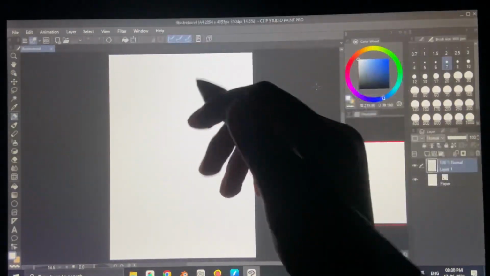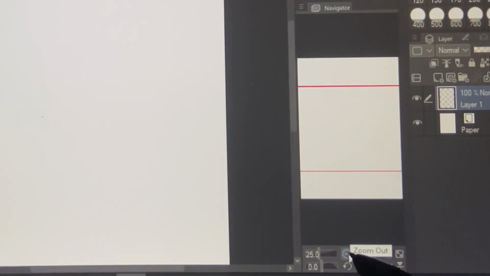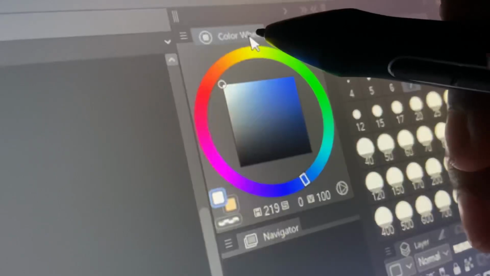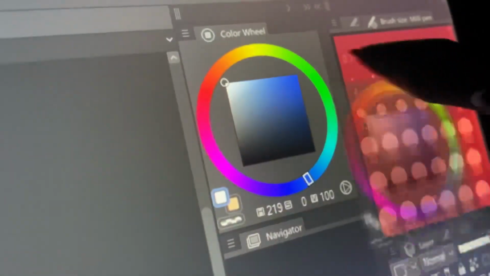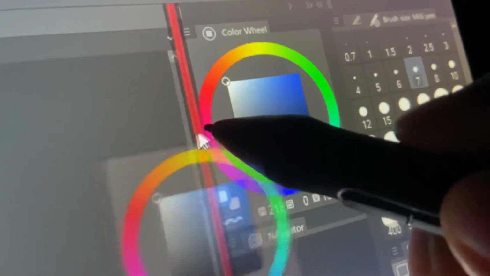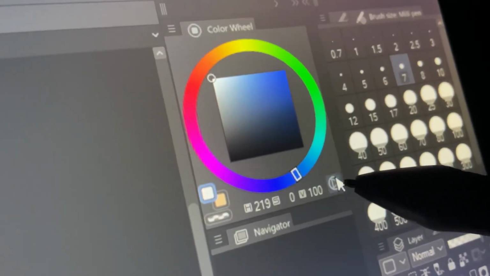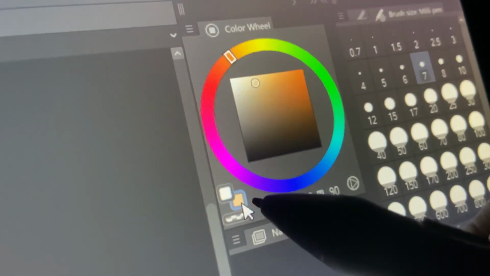Alright, bare hand it is. On the left is the toolbar. This is the navigation window where you can scale or rotate the canvas. This is the color palette, and you can drag windows in CSP to move it wherever you like according to your preferences. This right here changes the shape of the palette or color picker.